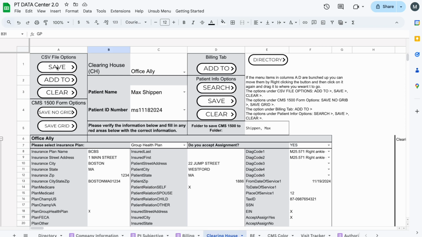After you've created a CSV file, you will need to then go to Office Ally's website and upload it directly to them. This does not automatically upload to Office Ally. This just creates a file that Office Ally should be able to accept.